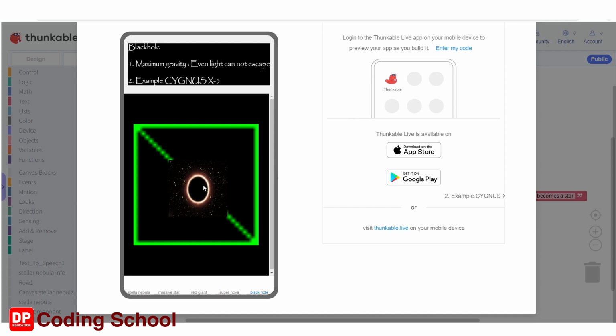Black hole. 1. Maximum gravity, even light cannot escape. 2. Example, Cygnus X3.